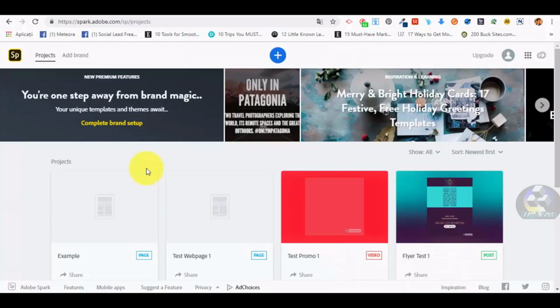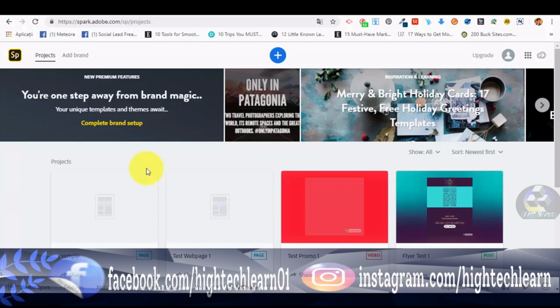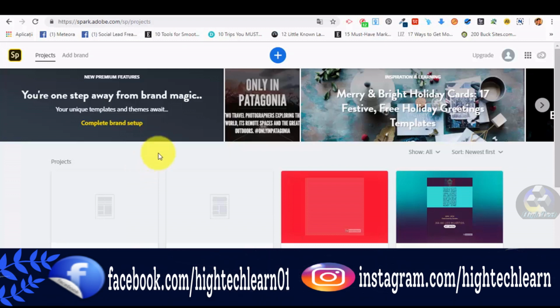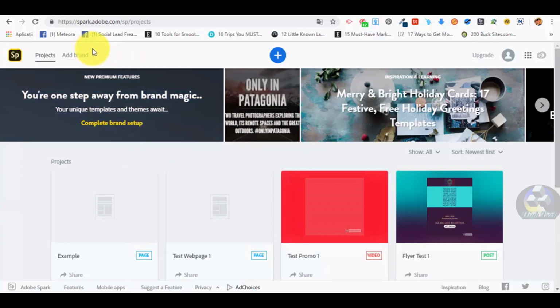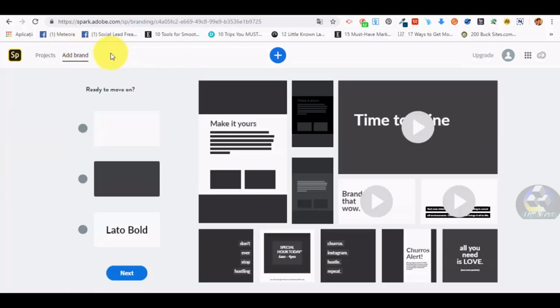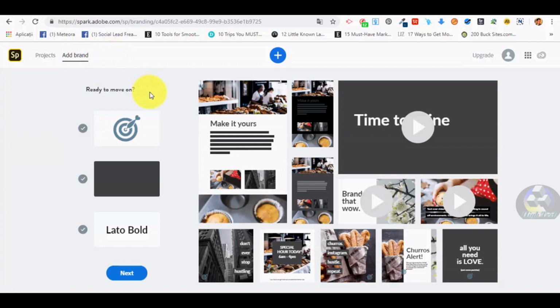Hello and welcome back to our next lecture from this Adobe Spark course. In this lecture I am going to show you one of the final options that you have with Adobe Spark, and that is if you are upgrading to the premium account, you can add your own branding to all of your projects. Now how you do that: after you log into your dashboard, you will see an option here which says add brand. If you select that add brand option, this is what is going to happen.